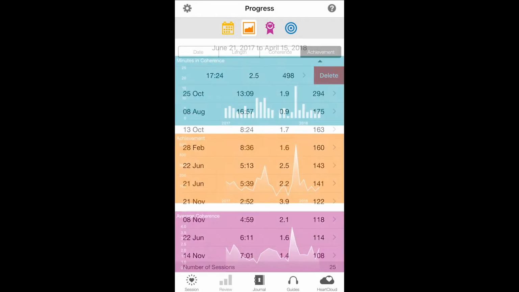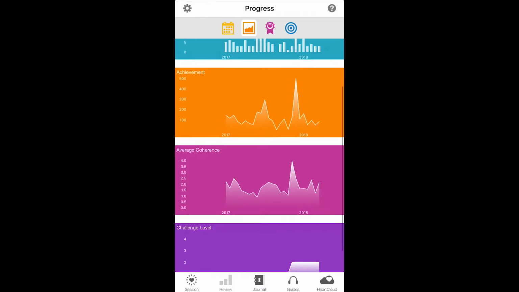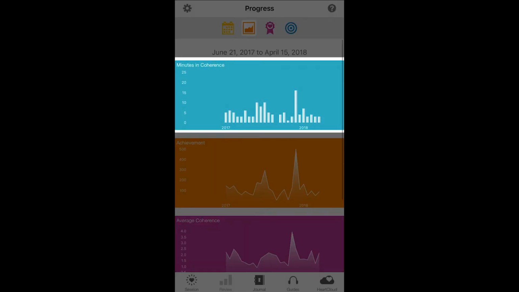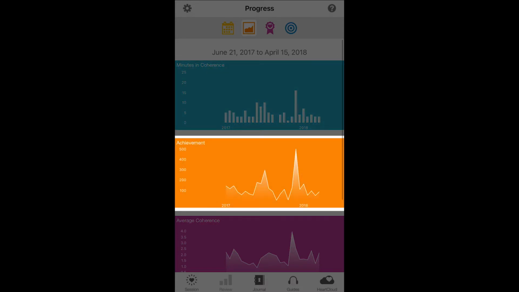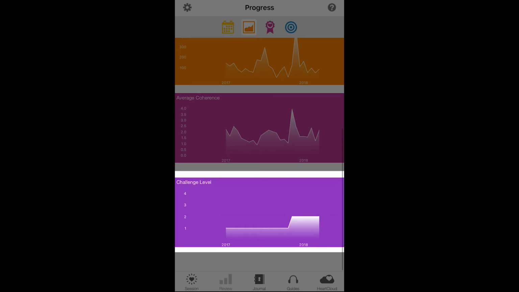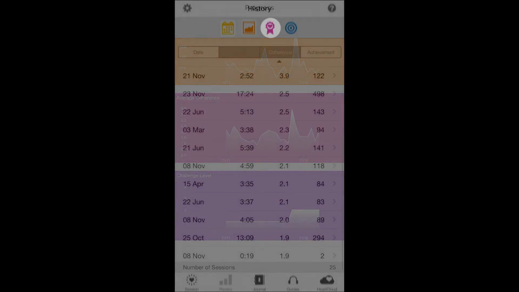Now, let's look at progress. This view shows four different charts that scroll together. Minutes in coherence reflects time you spent in medium or high coherence. Achievement shows the trend of achievement points gained over time. Average coherence shows the trend of your average coherence score. Challenge level provides an indication of the challenge level you set for these sessions.